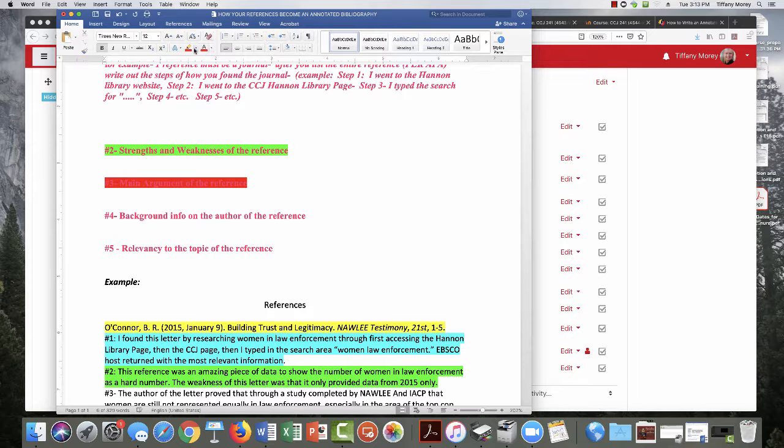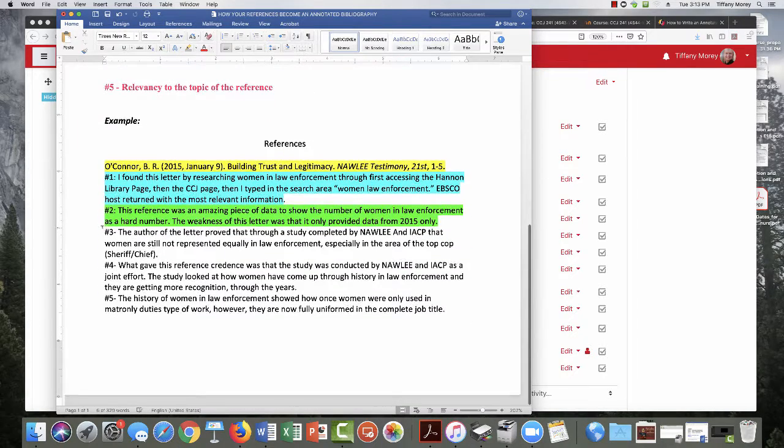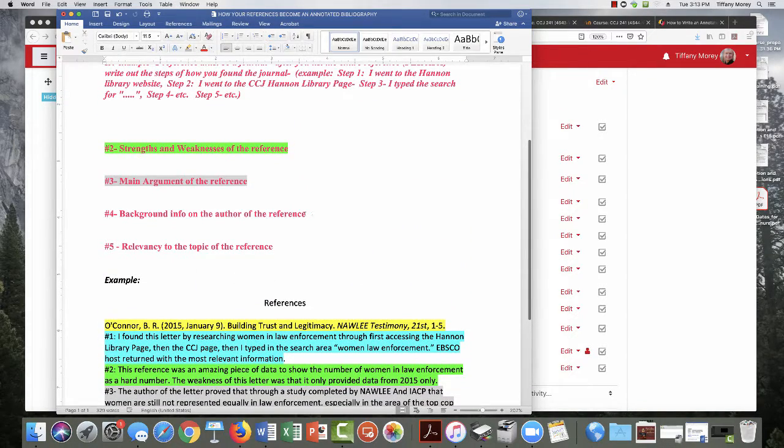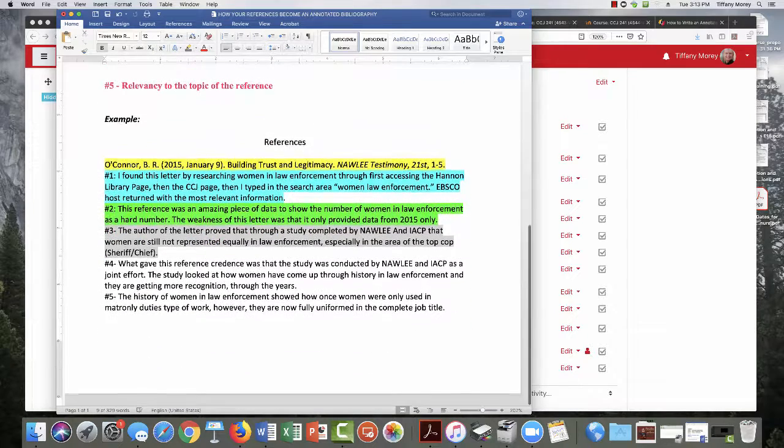Okay, what's your main argument for utilizing the reference? So let's put that, actually, let's not put it in red, you can't see it. So let's put that in gray. So right here, number 3. So this is where you want to write your main argument. I put that this letter proved that through this study, NALI and IACP, that women were not represented equally in law enforcement.